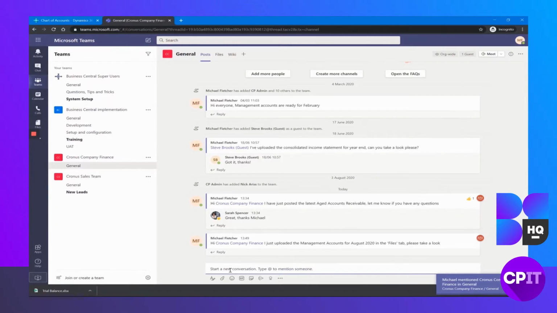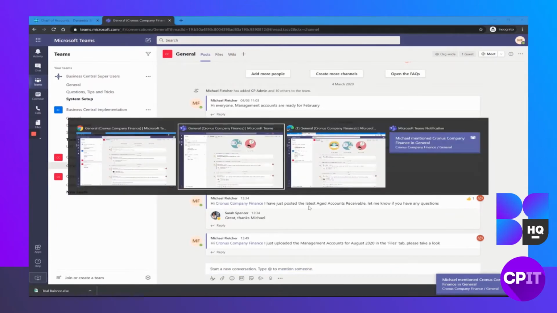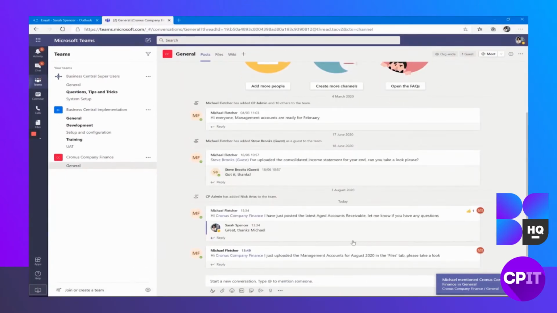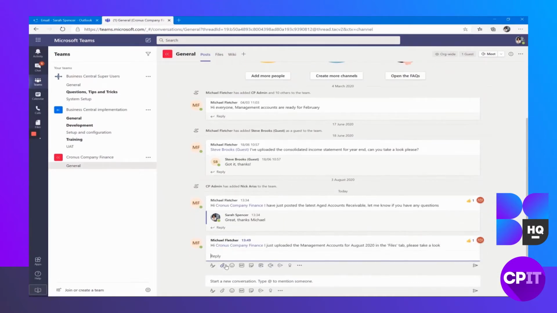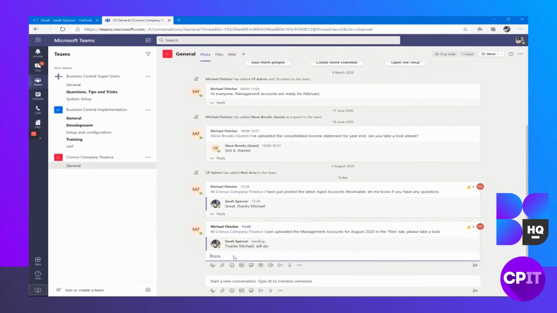And so I'm logged into a whole bunch of different teams here, but then once Michael's made that post, we can see that Sarah will see that message. She can like it, and then she can reply and say, thanks for posting those accounts. I'll go and take a look.